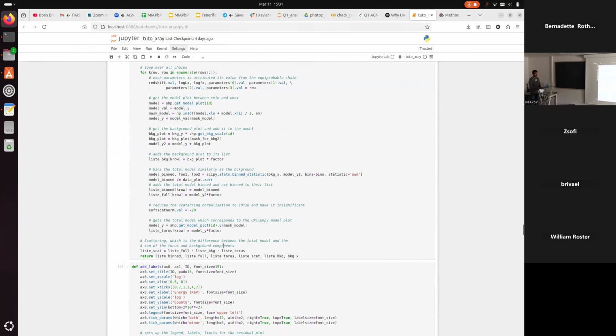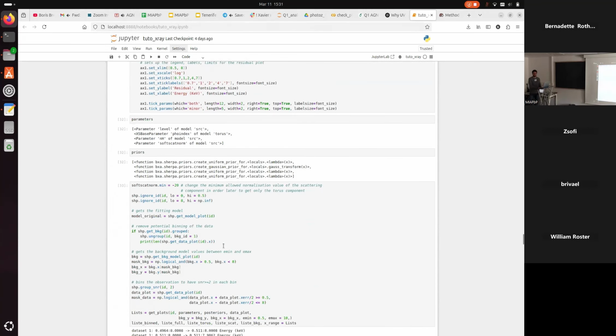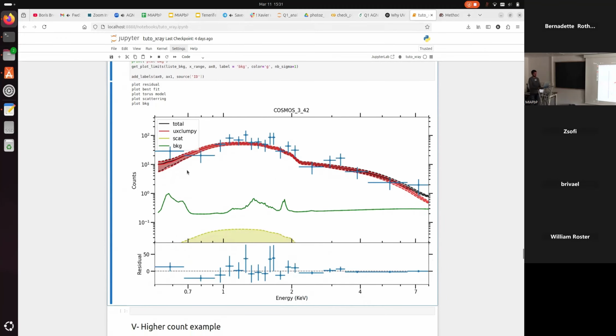If you want, you can have a look through it, and if you don't understand, you can message me, and I will try to explain the best I can. So the plot looks like this. The blue dots are the data points. The red curve is the best fit model. Here you have the background model, and in yellow is the scattering component. As you can see, it's kind of useless for this source.